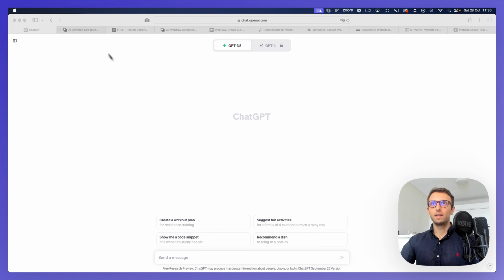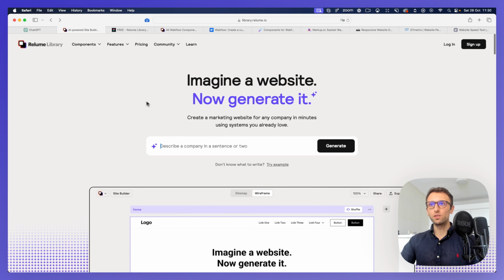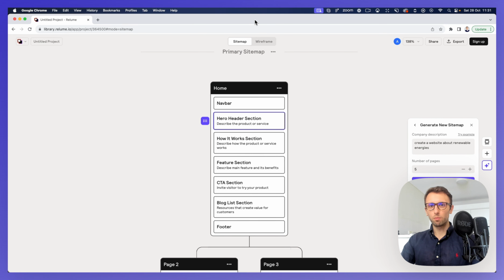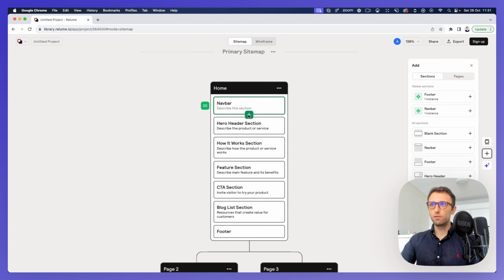Now, the very second tool which I use these days is Relume Library AI, which is going to enable you to create a sitemap. Now, you can describe a company or website in a couple of sentences, and it's going to give you a rough sitemap. But what I really like to do is to do it with a more manual approach based on what I initially planned with ChatGPT and understood from the client. So I would simply go ahead and create different sections for the sitemap.